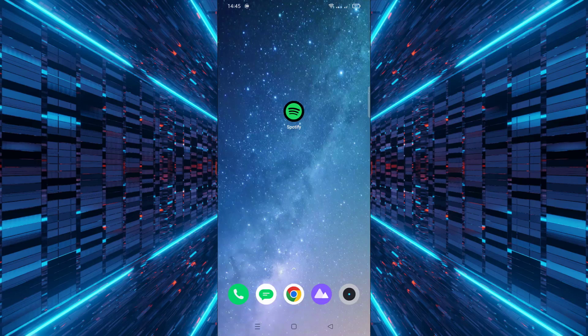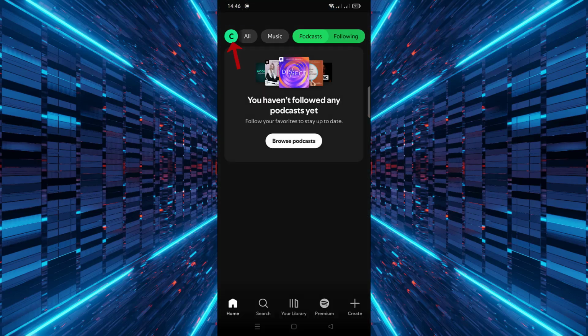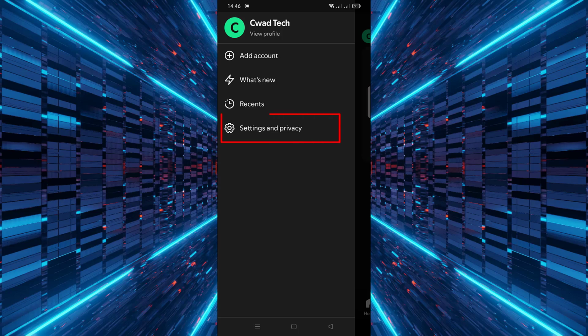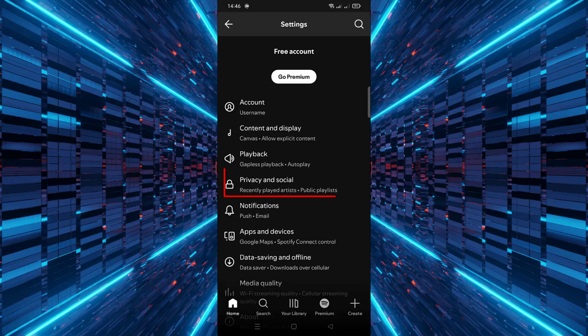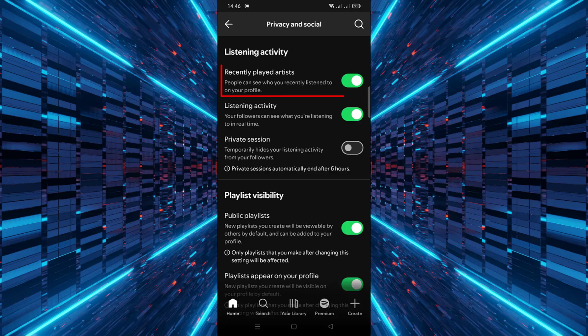First, open the Spotify app on your mobile device. Next, tap on your profile icon in the top left corner of the screen. Then select Settings and Privacy from the menu that appears. After that, scroll down and tap on Privacy and Social. Finally, find the option labeled Recently Played Artists and turn it off by tapping the switch next to it.